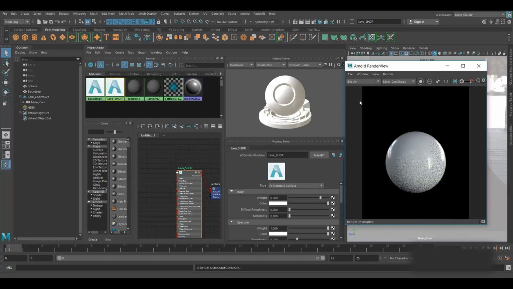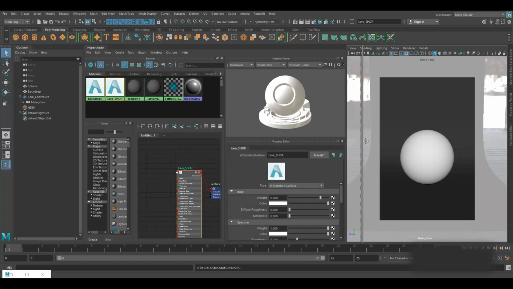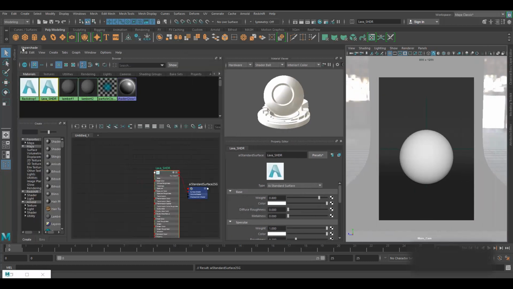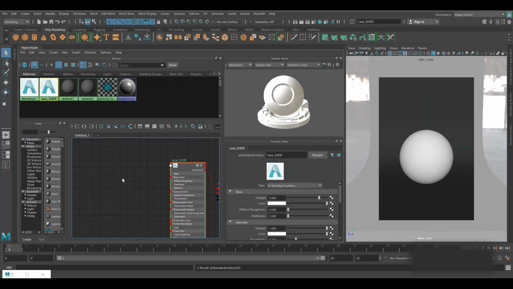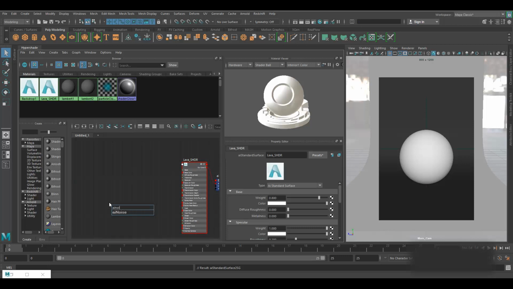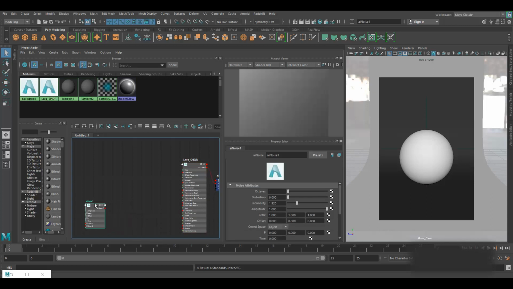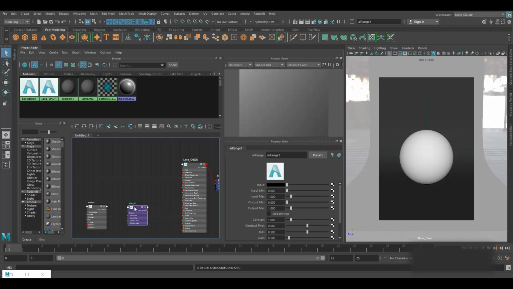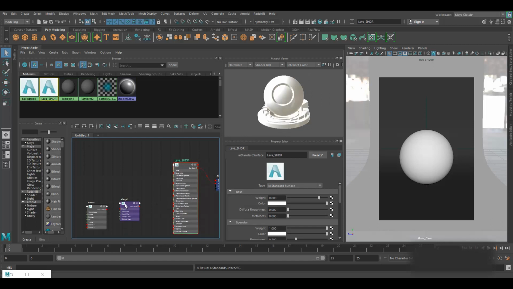Let's stop it, and now we need a few more things. Minimize this outliner and create a few utilities over here. Tab aiNoise, which is very important in this case. First thing is this. Next, aiRange. From this range we're going to control the amount of glow and the lava look on our sphere. Okay, next thing is aiColorCorrect.